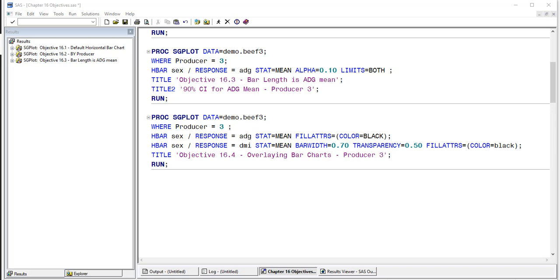So I want to overlay 2 charts. I want to let the bar length be the mean of the ADG, such as we did in the first chart, and I want to add to this a second chart with the mean of the dry matter intake in the second bar chart, and I want to lay one on top of the other. So which one's which? Okay, so we're going to put the first one in, and we're going to use black bars here. That's our fill attributes, and so that's how we can specify the color.